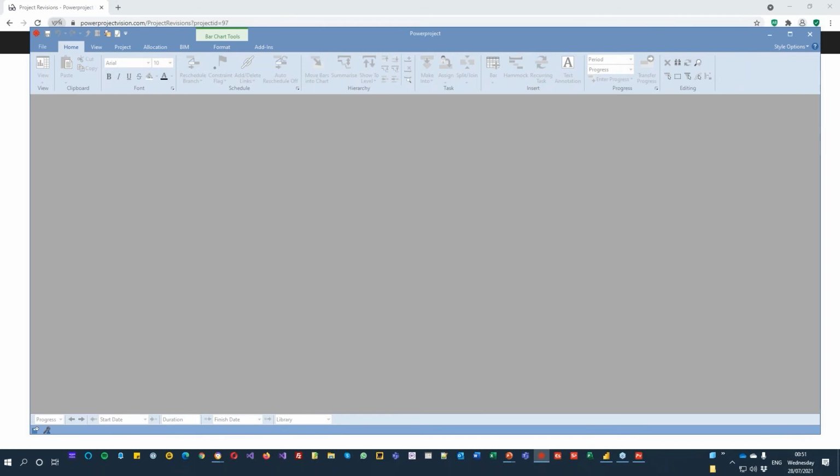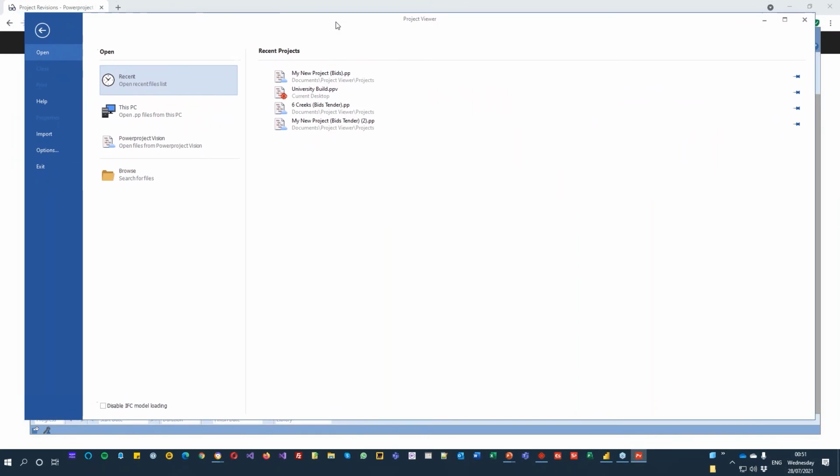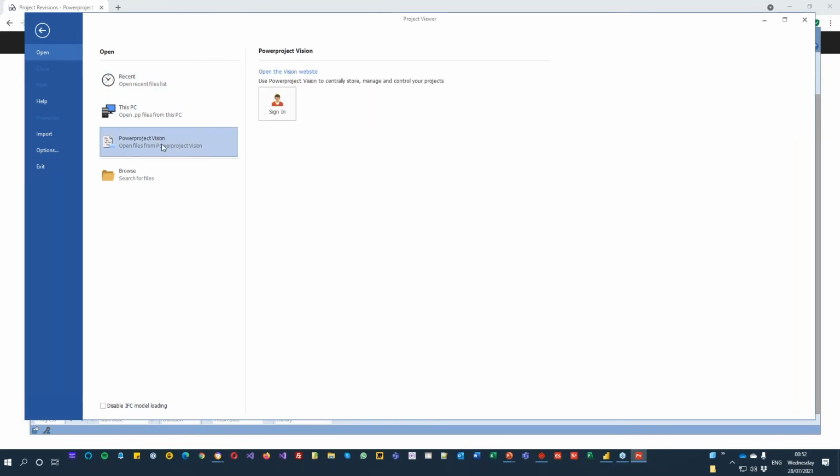with Powerproject, from the Elecosoft website, you can actually download the project viewer, and the project viewer is free to download. It allows you to open up Powerproject files and view them without having a license of Powerproject. It is only read-only. It also allows you to open up Microsoft Project files and Oracle P6 files, XERs and XMLs, and view them as well and print them, but you can't change them. But also we have a Vision button in here.